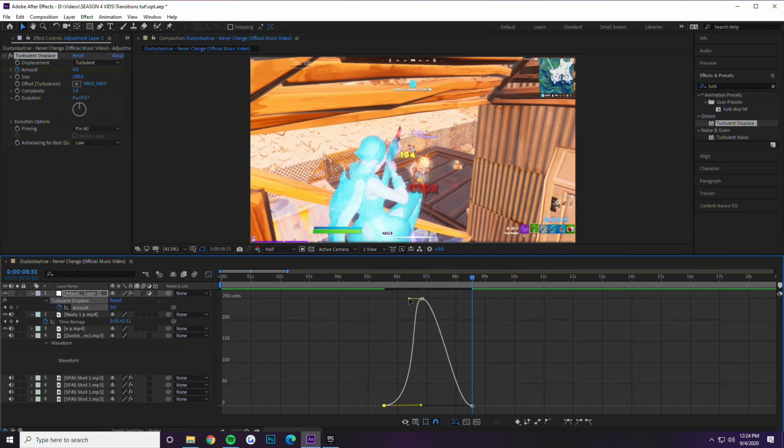And yeah, you can do this with any effect in After Effects. It's super nice because you basically do the same thing for all of them and it looks clean.